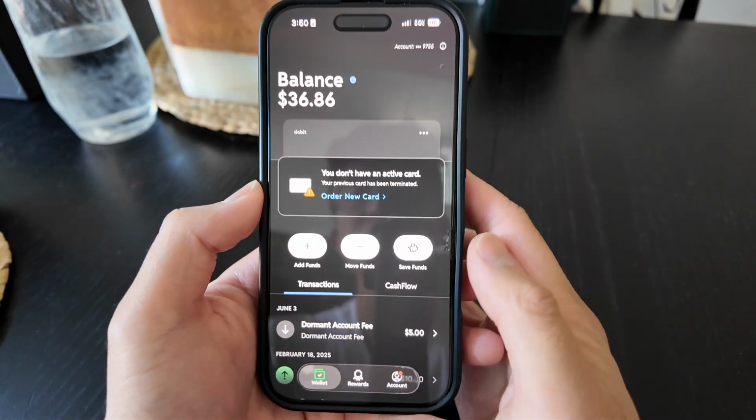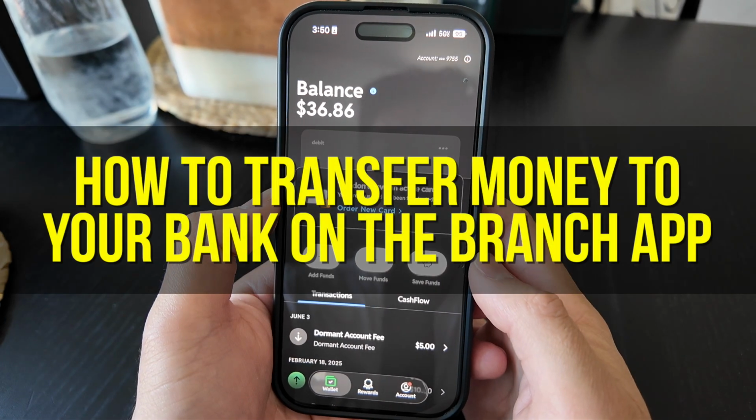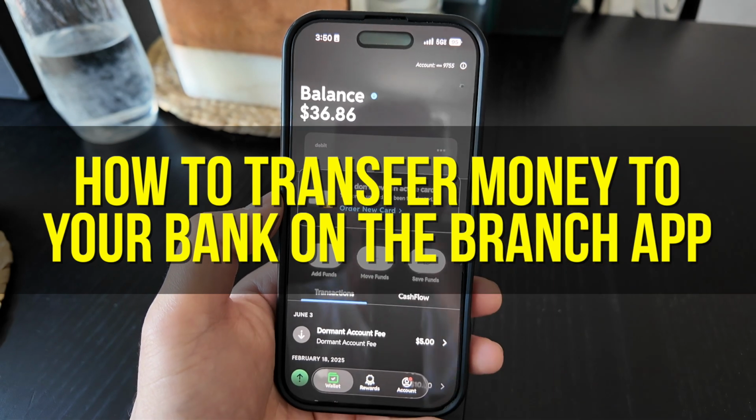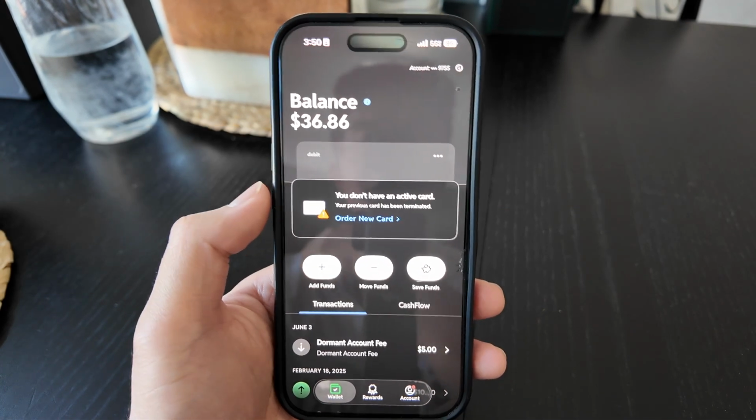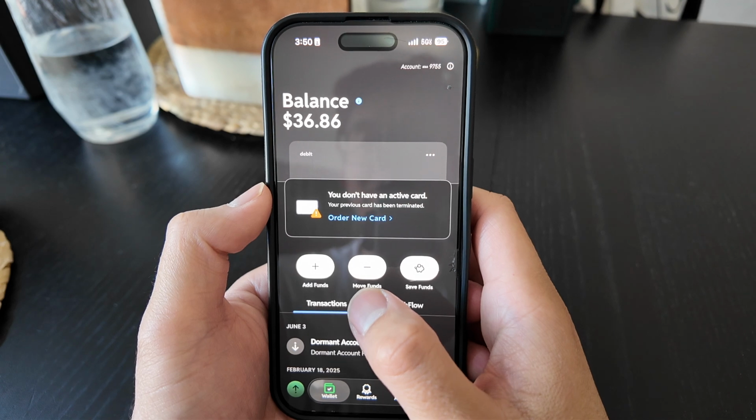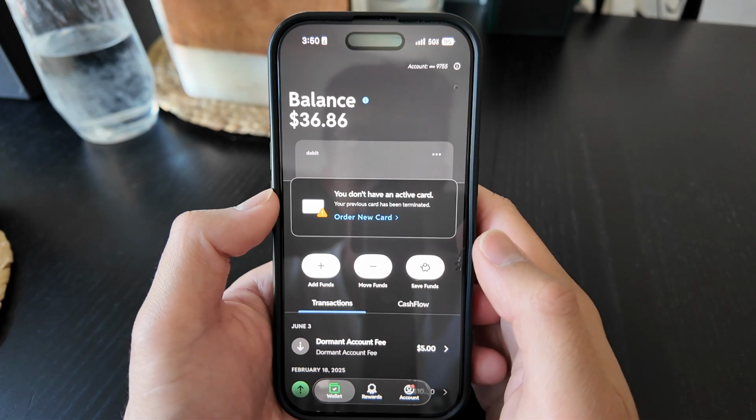In this video, I'm going to show you how to transfer money to your bank on the Branch app. Now, this video is going to be particularly useful for individuals. Let's say that you have a balance on the Branch app and you want to go ahead and transfer some money out. How do you actually go about doing so?